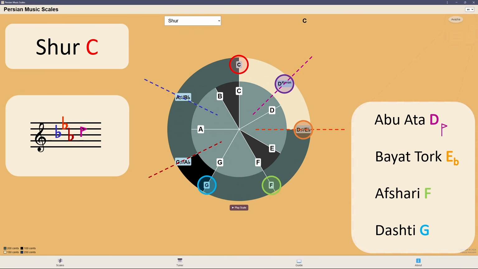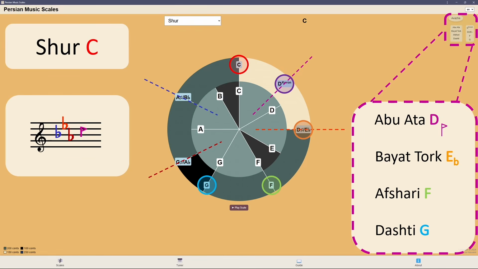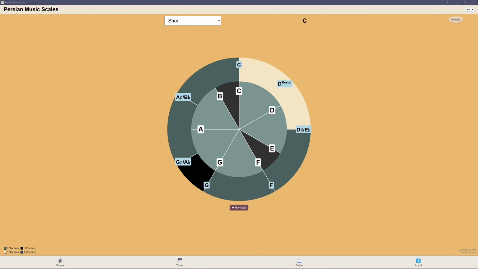By utilizing the Avaz-ha icon in the app, users can systematically generate and analyze these modulations, offering a structured approach to understanding the modal hierarchy and tonal organization within Persian music theory. Now, let's take a real-time tour of the Persian Music Scales app to see its full functionality in action.